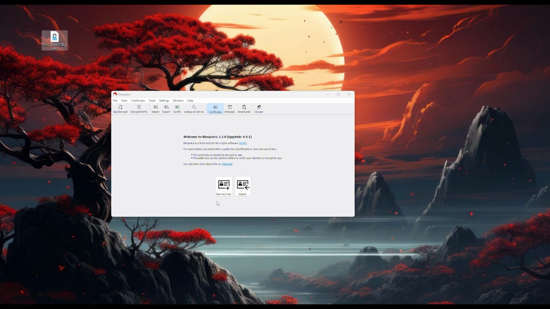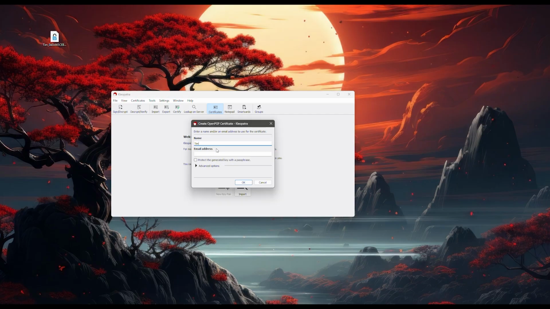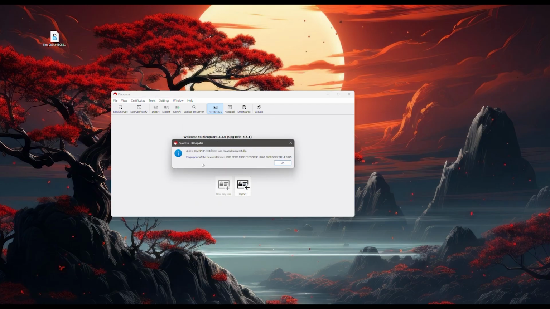First off, we'll have to create a new key pair. So let's click on this right here. And right here, it'll say email address, but you do not really have to add an email address. It's purely optional. So I'll just click on OK and skip that part. And it'll say success. A new OpenPGP certificate was created successfully.